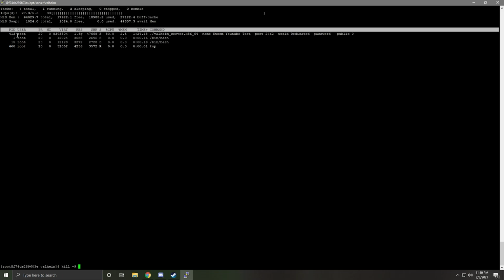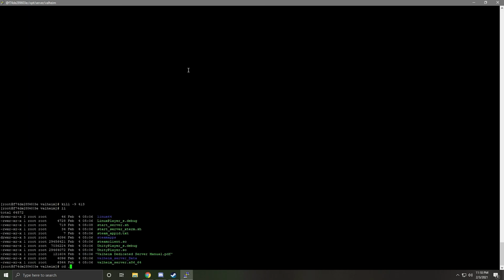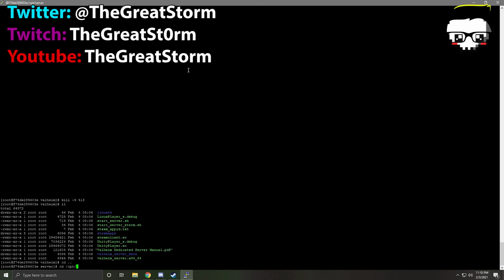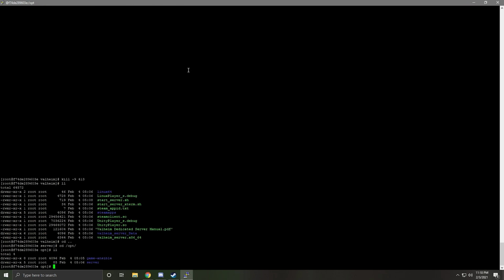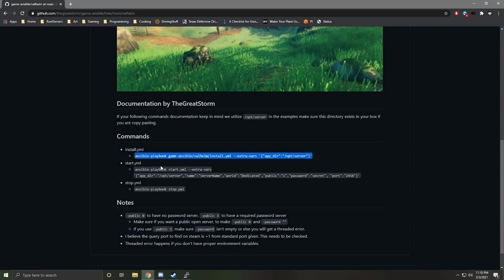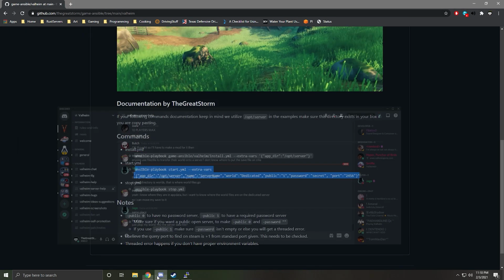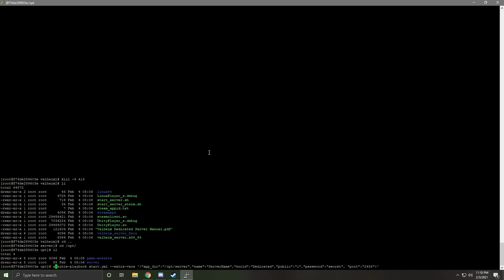I'm going to go ahead and kill off this process. Now we're going to go back to the OPT folder. In this OPT folder, you're going to want to run my Ansible script called start YAML. I'm going to grab my notes right here. I need to put the right directory, so it'll be game Ansible Valheim. And in the vars, I set the OPT folder, OPT slash server, and the server name. The server name will be Storm YouTube test dedicated.